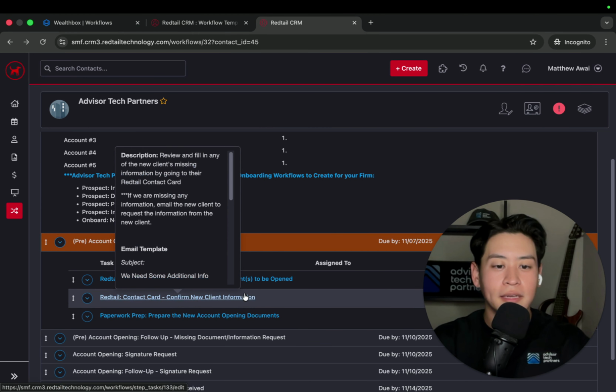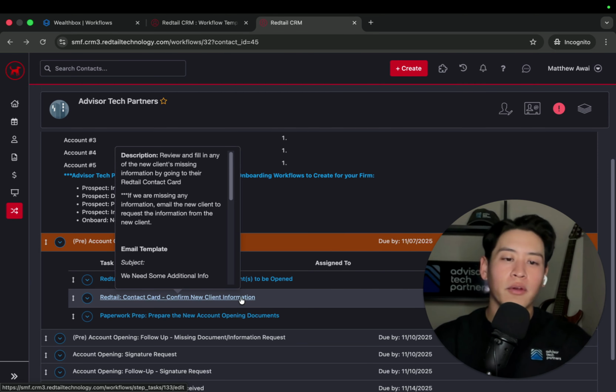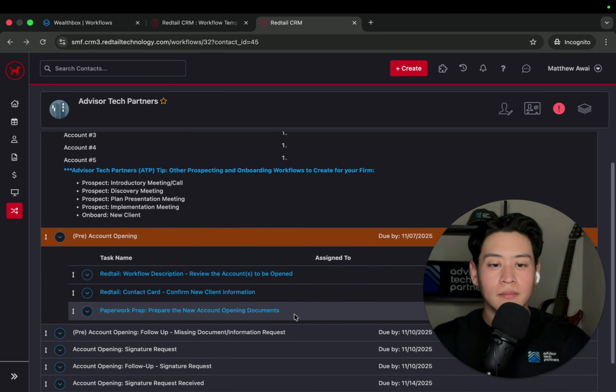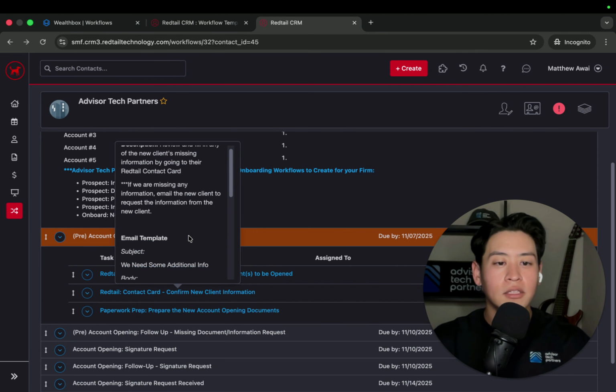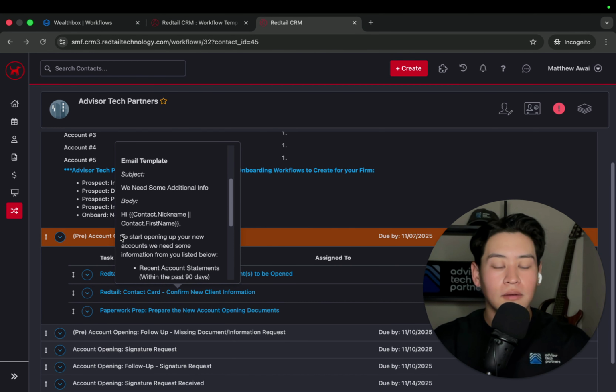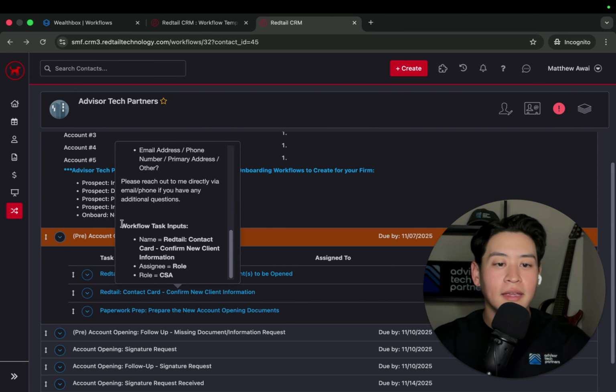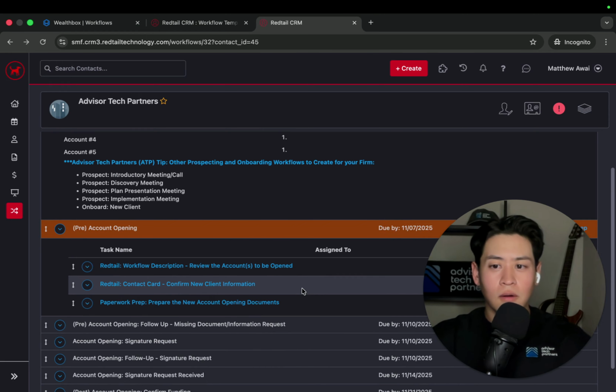So I'll go into our next step here, confirm new client information. This is just a check for me. I want to go inside of Redtail and I want to gather and make sure we have all the necessary information, like date of birth, social security number, address, just things that we need whenever we're opening up a new account. And then we also have built out just a very general email template here, just so that you can utilize right out of the box. And again, indicated what we need to do to build out this specific task within the workflow. So we'll go into our next step here.